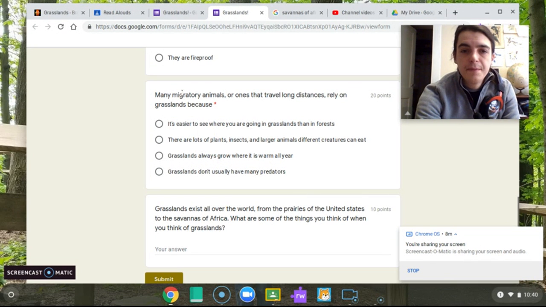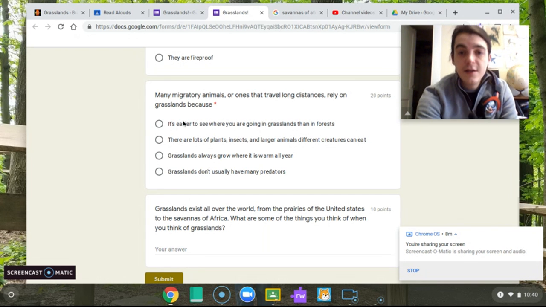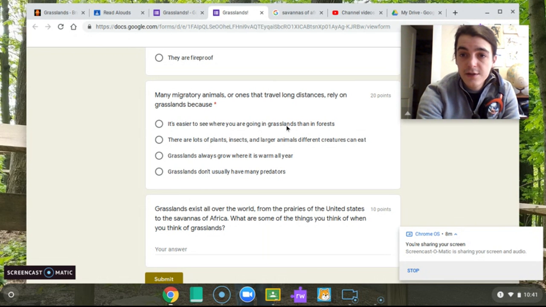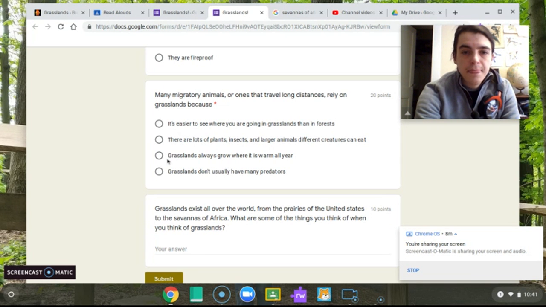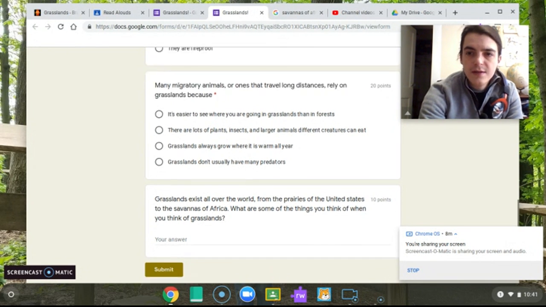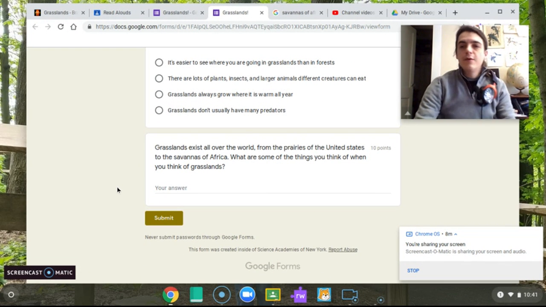For our last question, many migratory animals, or ones that travel long distances, rely on grasslands because... is it easier to see where you're going in the grasslands than in the forests? Are there lots of plants, insects, and larger animals that different creatures can eat in grasslands? Do grasslands always grow where it is warm all year? Or do grasslands not usually have as many predators? Maybe a good reason to hang out or travel between there.